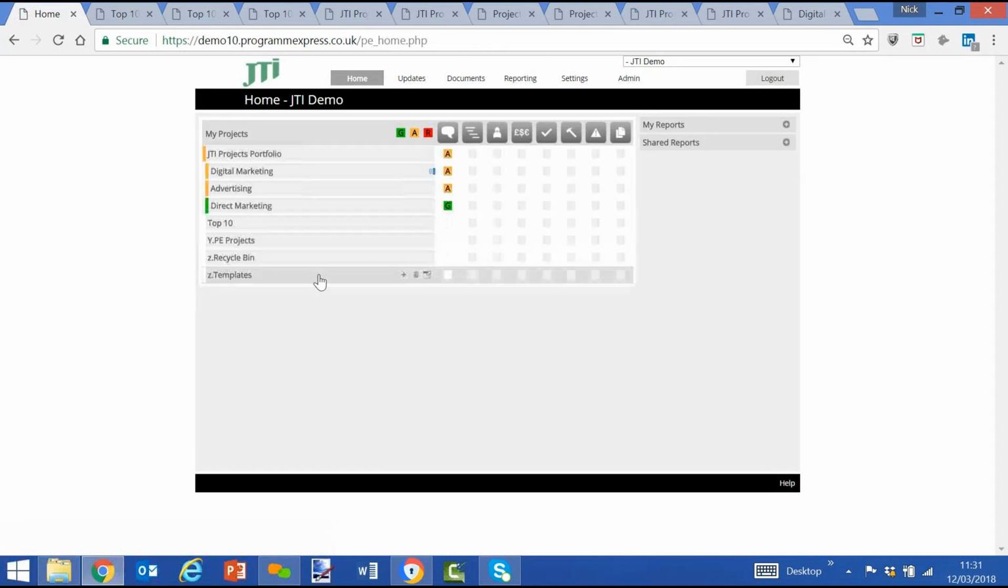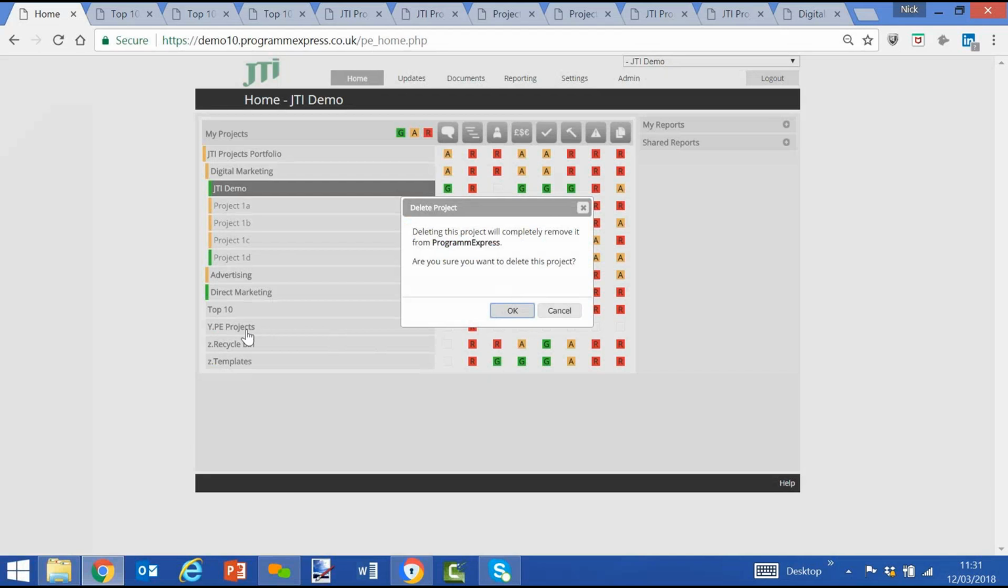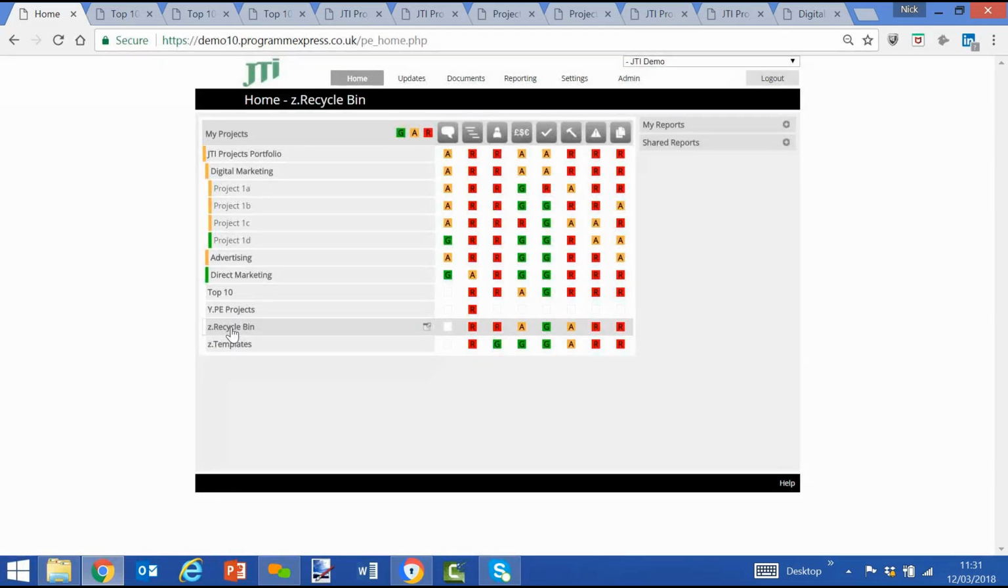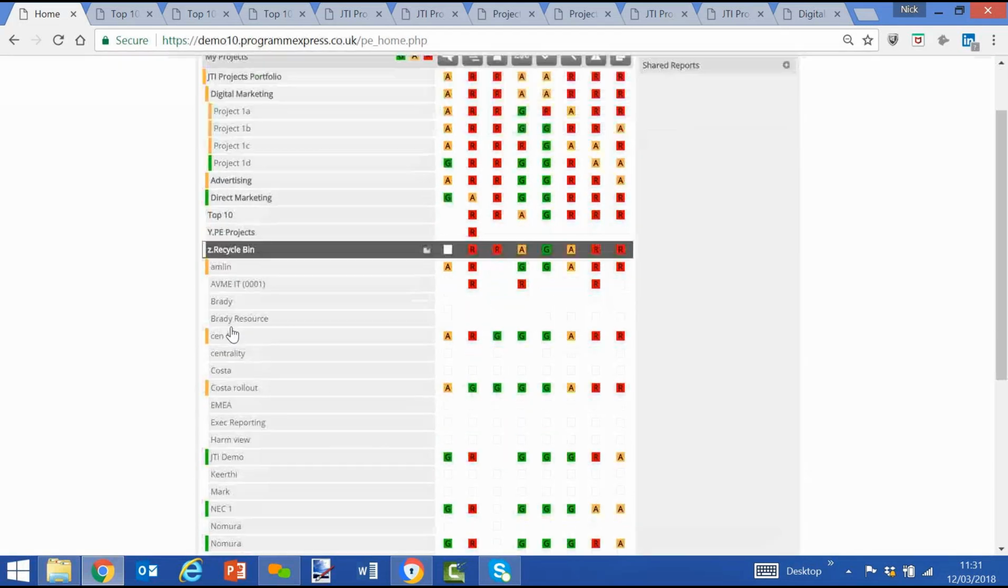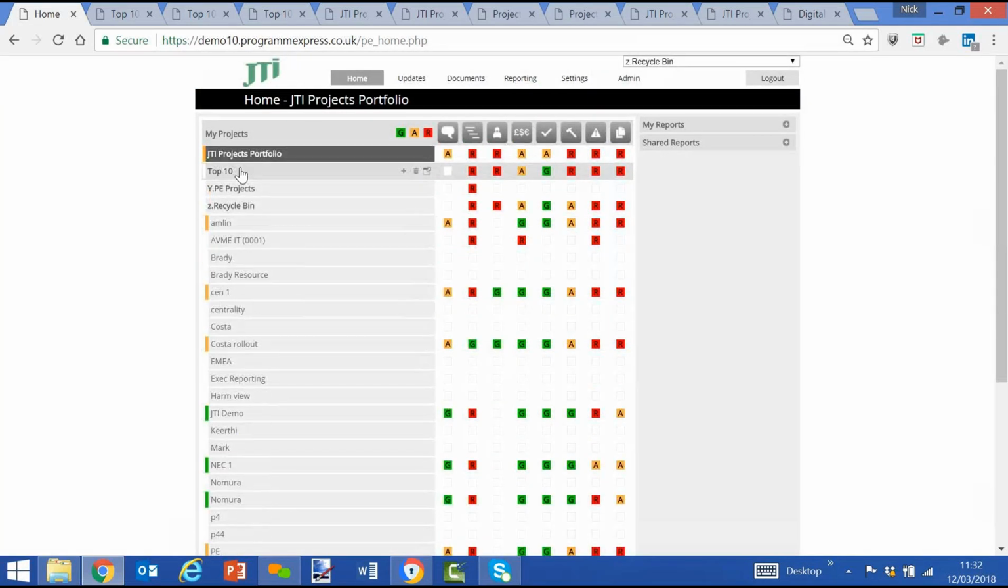If I didn't want that project, I'd very simply delete it, and then it would appear in the recycle bin, JTI Demo, so we don't lose the information.